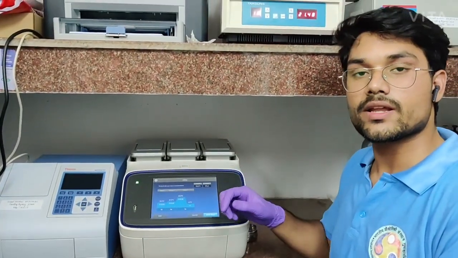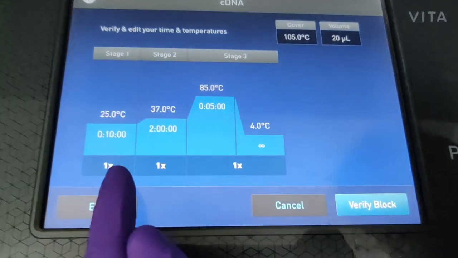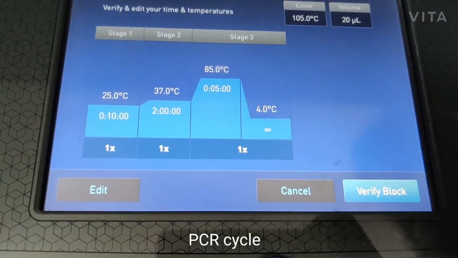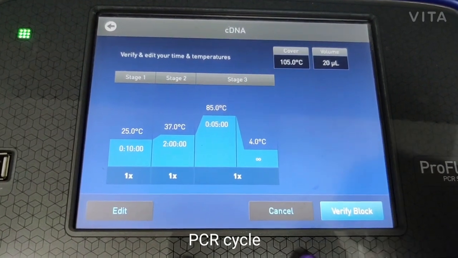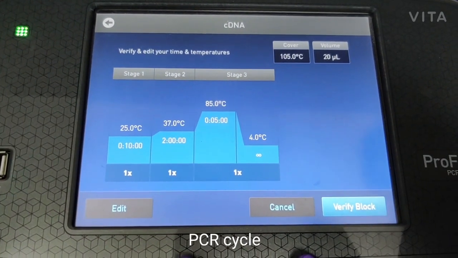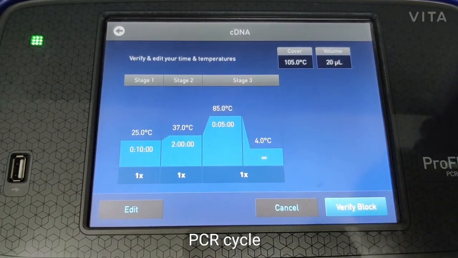Now we will just start the PCR reaction. As you can see, these are the standard PCR cycles. First is 10 minutes at 25 degrees Celsius. Next is the incubation or extension time for 2 hours at 37 degrees Celsius. And finally, we will inactivate the whole reaction at 85 degrees for 5 minutes.